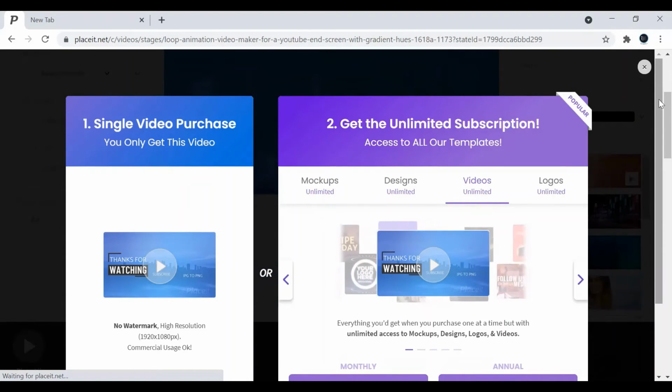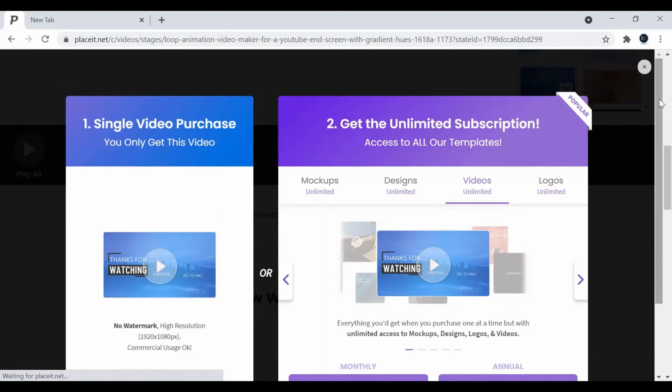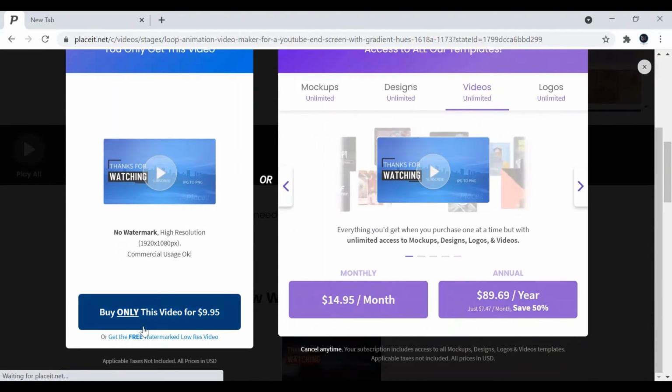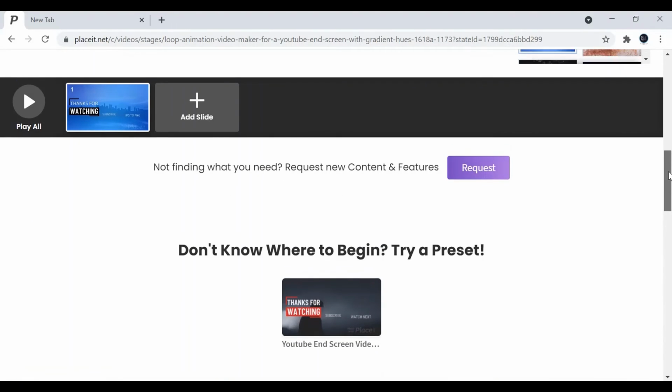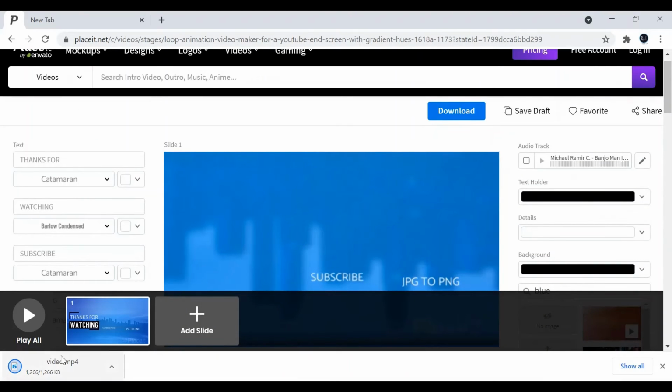You can download this with a subscription or without a subscription too. See, if you click this, you have to pay $10 and you will get no watermark and a high resolution, or you can get an annual or monthly pack, or else you can download it for free too. See, get the free watermark. If you click this, you can just download this for free. See, it has downloaded.